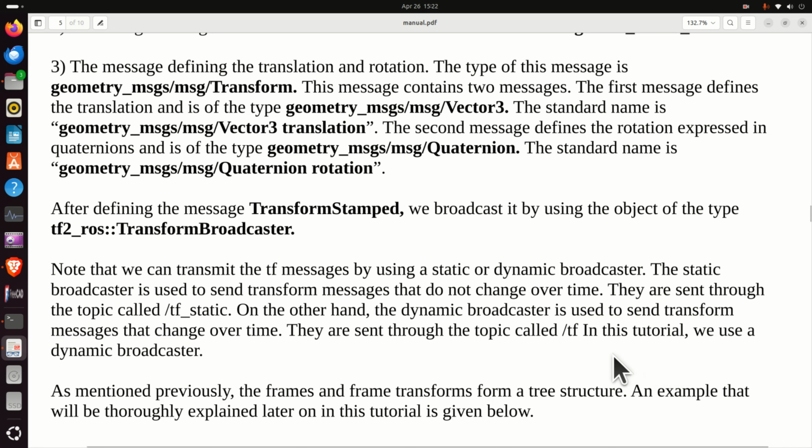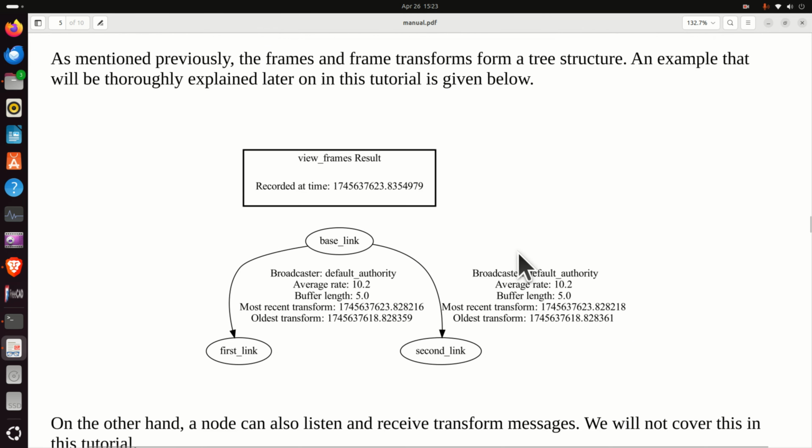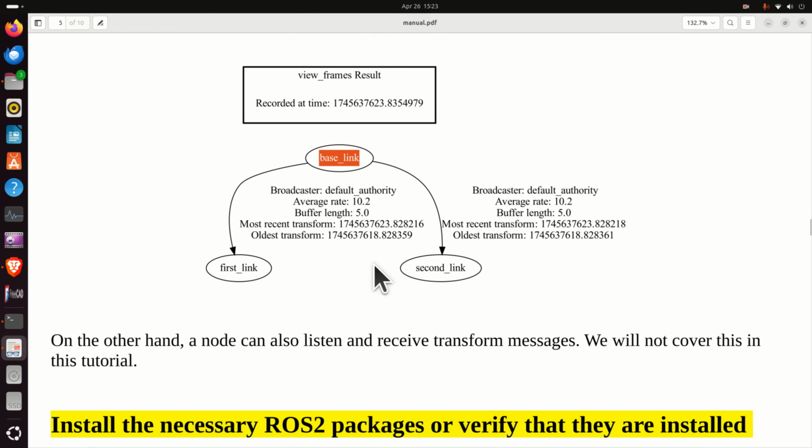Then, as mentioned previously, the frames and frame transforms form a tree structure. An example that will be thoroughly explained and created in this video tutorial is shown over here. And here you can see a tree structure. That's precisely our example from the beginning of this tutorial. We have the base link, which is fixed. Then we have the first link, which is a child of the base link. And then we have a second link, which is again the child of the base link.